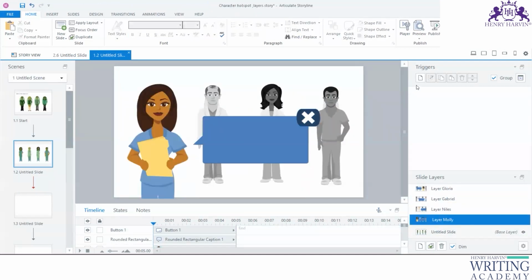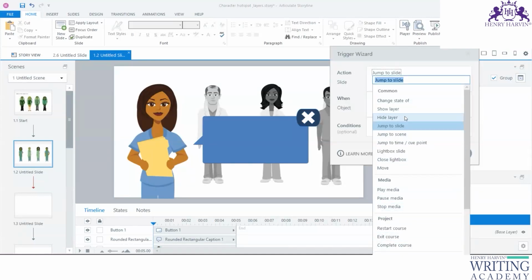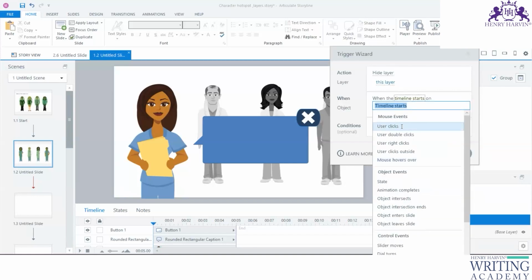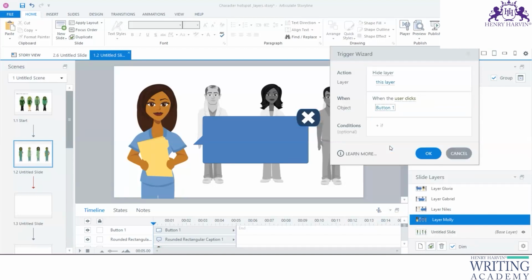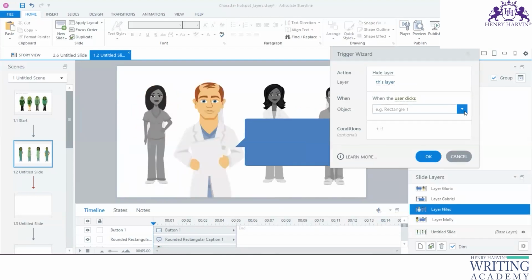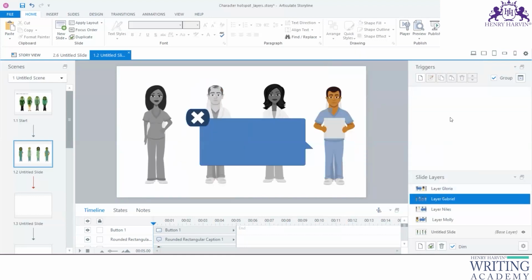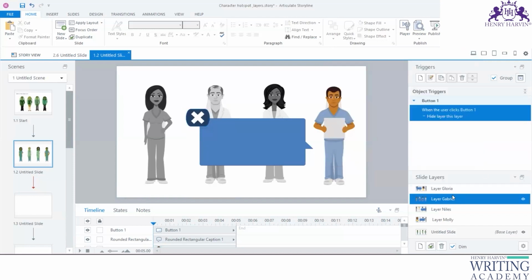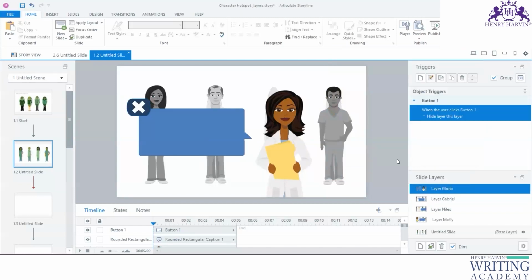So we create a quick trigger. Trigger would be jump to, okay, which would be the trigger? When user clicks button 1. Quick trigger, again, same: hide this layer. When user clicks on button 1, that's your button 1. And then same thing over here. User clicks on button 1. Here also, user clicks on button 1.